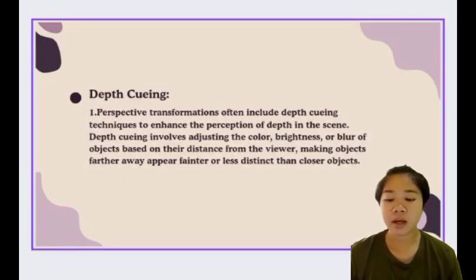Depth cueing. Perspective transformations often include depth cueing techniques to enhance the perception of depth in the scene. Depth cueing involves adjusting the color, brightness, or blur of objects based on their distance from the viewer, making objects far away appear fainter or less distinct than closer objects.